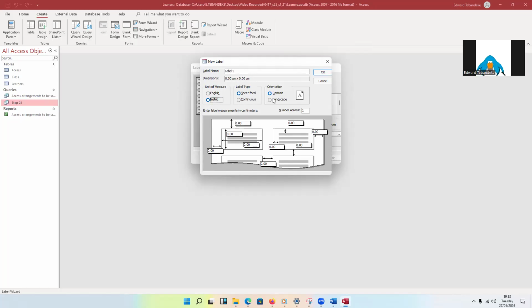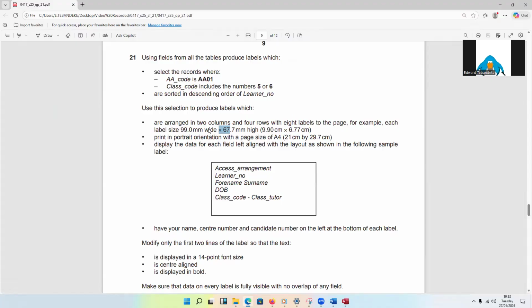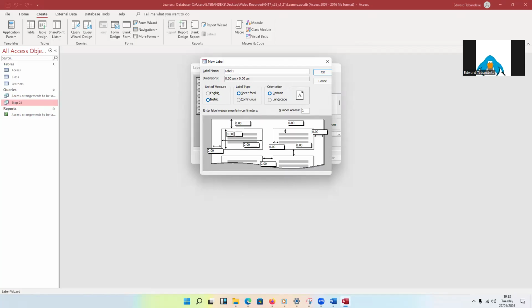Let's use metric. Then you see the height is here, the width is here, the long one. They're saying it should be 9.9 centimeters by 6.77. So the height is 6.77, and then the width is 9.9. These are centimeters, you see they're appearing up here.